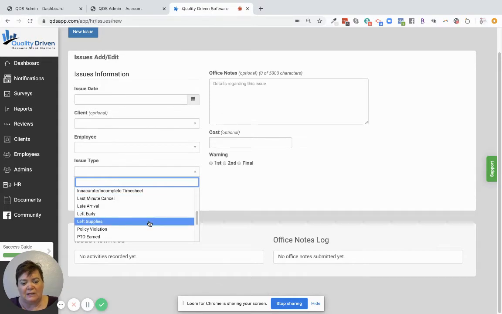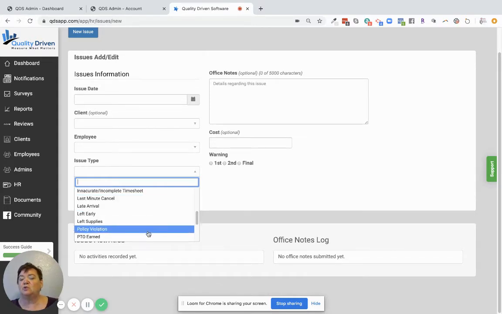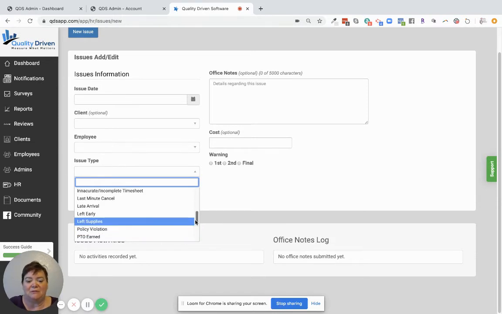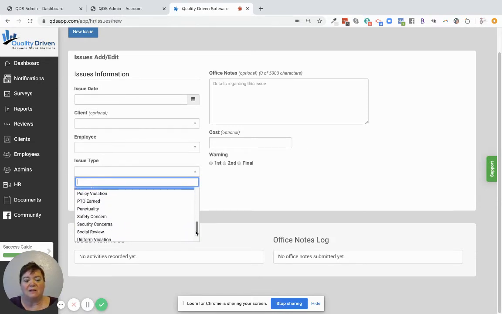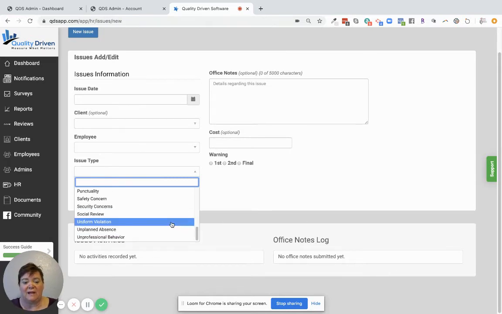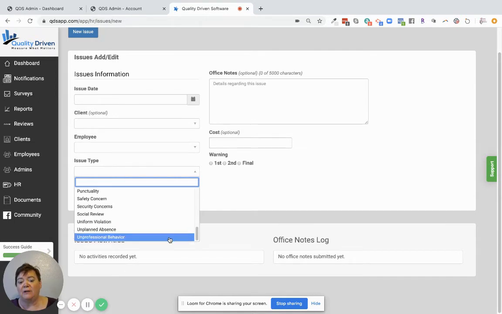Let's see. So those are not early. Policy violation, which would encompass a lot of things. So you could put safety under there, but I think we have a different safety one. But policy violation, yeah, there's safety, can encompass a lot of things as long as you're putting in your office notes what that is. Security concerns, again, if it's the gate or door, I would be more specific. And there's a uniform violation and unprofessional behavior. Those are some of the new ones that have been added.